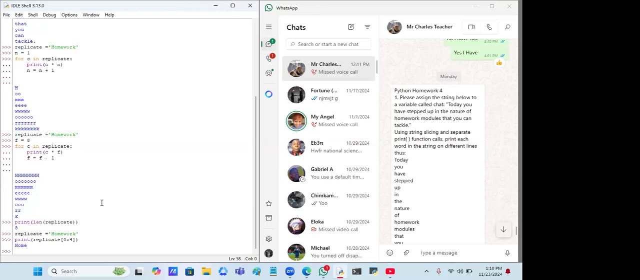Can you try and do the one for work? W-O-R-K. Let's see if you can do it. Print statement. Don't forget your print statement.